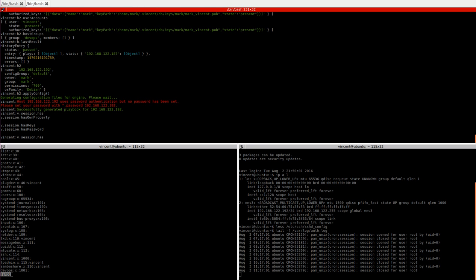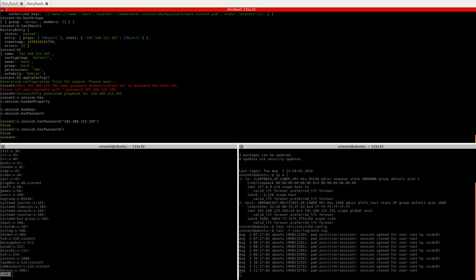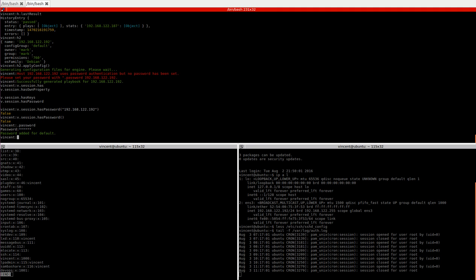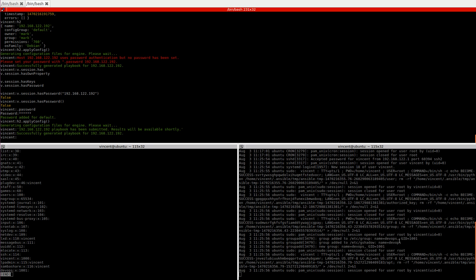What I can always do as well, I can go v.session.has password if I want to check, and I can specify what machine does it have a password defined, and it says false, right? Or I could just leave it blank, and that should give me the default password. Well, it won't give you the password, obviously. It'll just tell you if it's in the vault or not. So I can add it, or I could just use the default, right? So let me set the default password. Now if I go apply config, it'll go off, and as we can see, it's connecting here and doing what it needs to do. Once again, the results will come back.